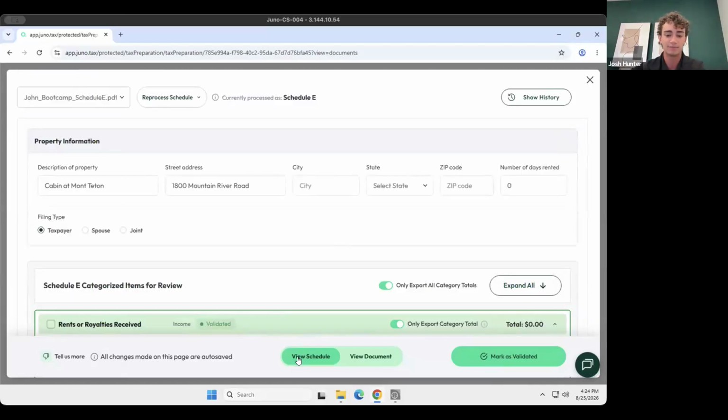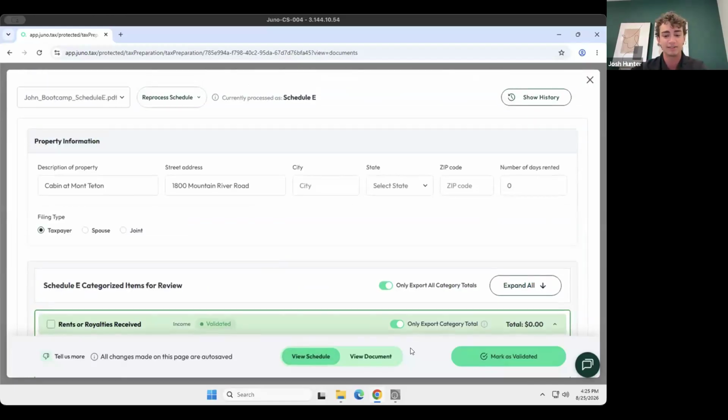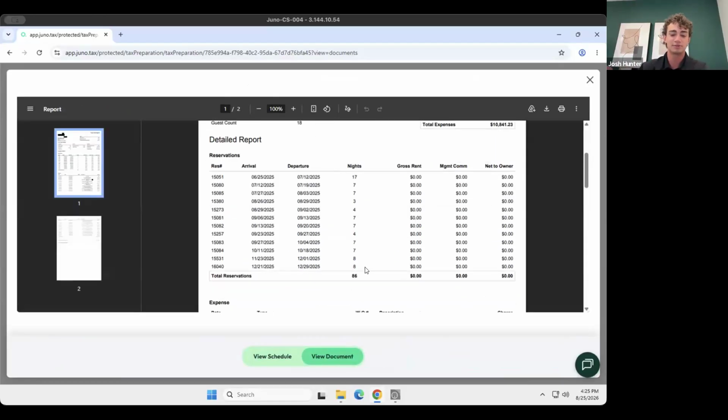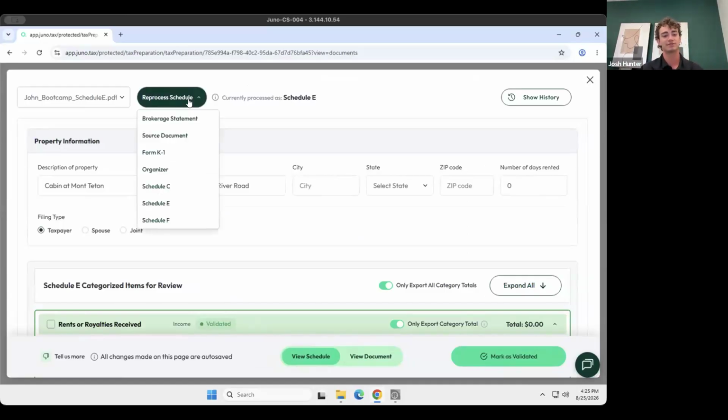This one, we'll start on the schedule view here, which will just list out all of the data that was extracted from the form. And then there's a toggle down at the bottom of the screen that will take you to the source doc itself, whether it's a PDF, which it was in this case, or an Excel file. And then I think Dave mentioned it earlier, but there is this reprocess feature too for every form.